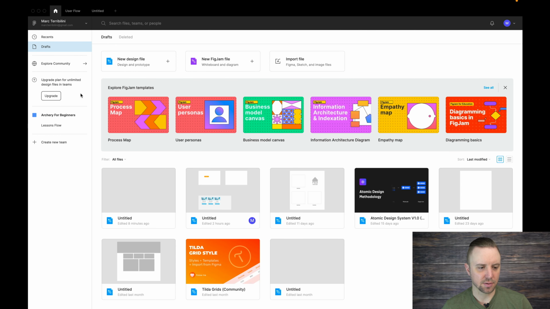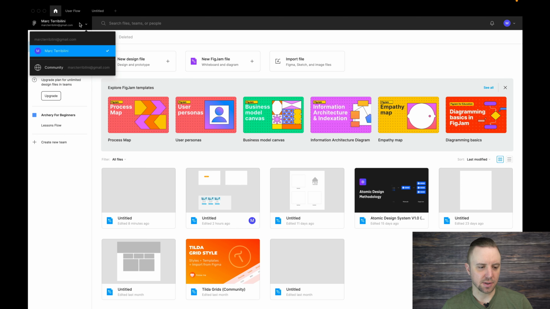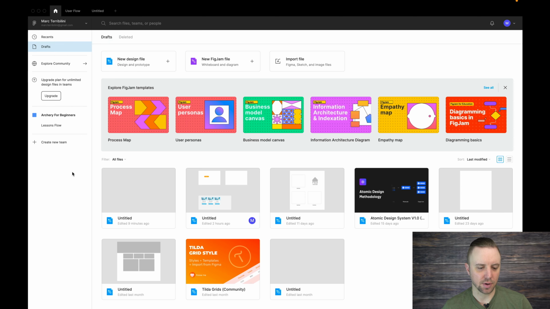So if you start out at the top left here, you see this little home icon. And this little dropdown has a couple options here. There's your own personal files and a community tab. So right now we're in my personal. And you basically just see all your files here. These are actually something different here. This is kind of like an ad for FigJam, which I'll go over another time. But you just see all your files that you've created.